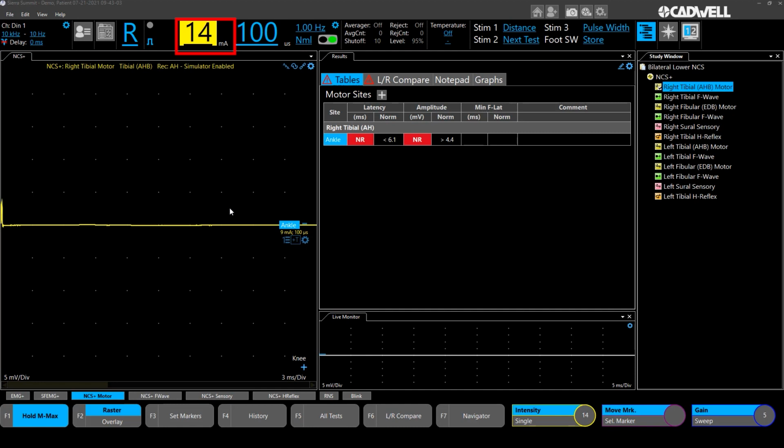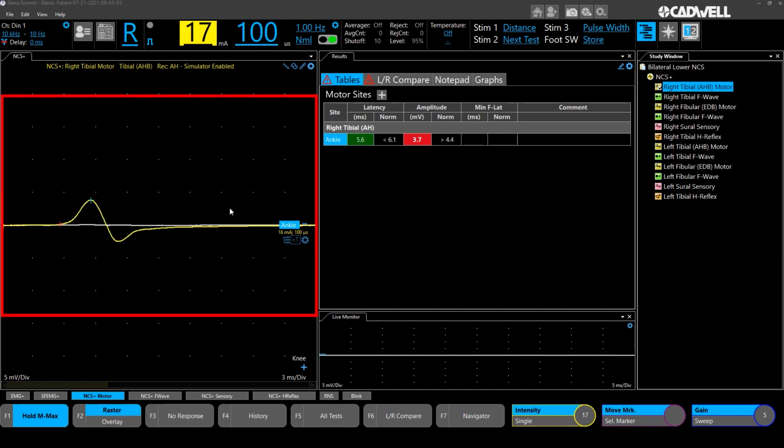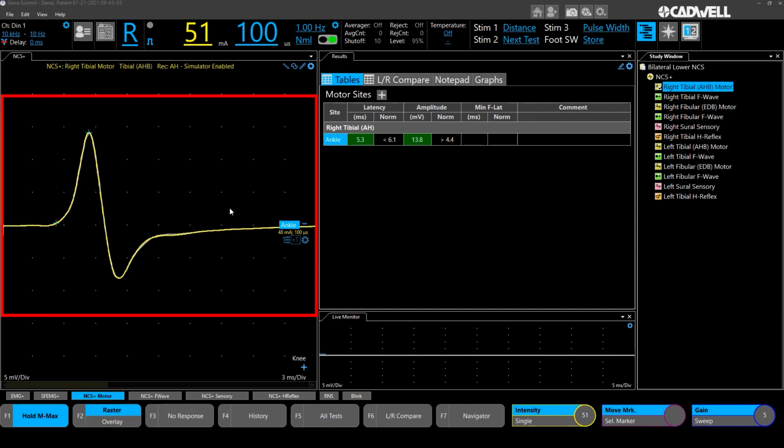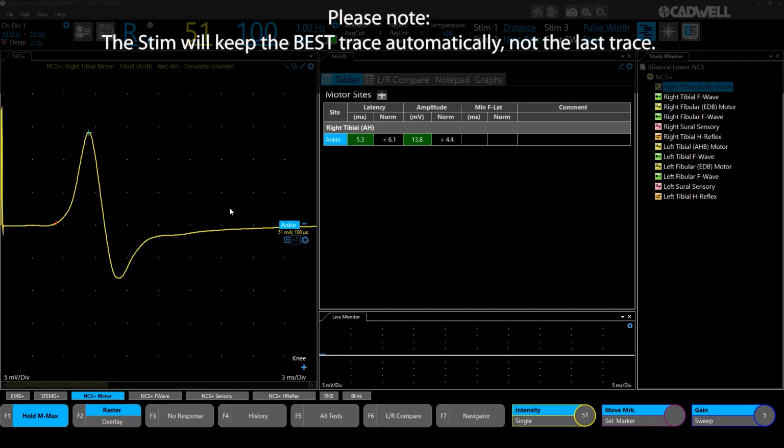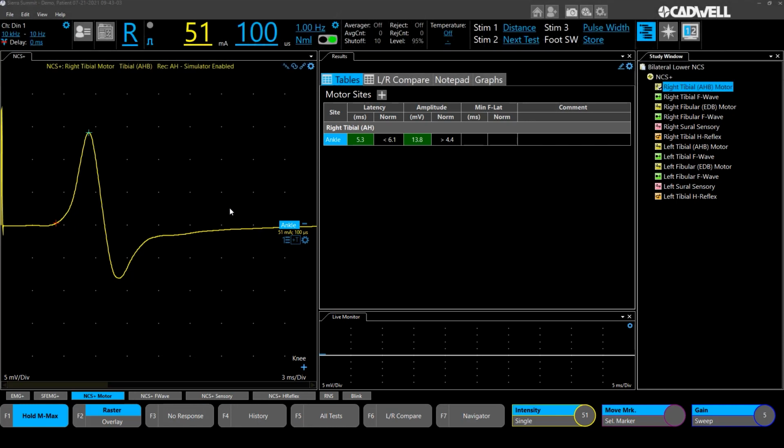And then you'll notice as we increase and get additional traces, the previous traces show up and stay on the screen for comparison reasons and then slowly disappear into the background. So it's easy to know when you have a super maximal response. Additionally, it's keeping the best trace rather than the last trace. So if you want to move your StimTroller around and see if you can get a better response somewhere else and it ends up being worse, it's going to keep the best one rather than the last one.